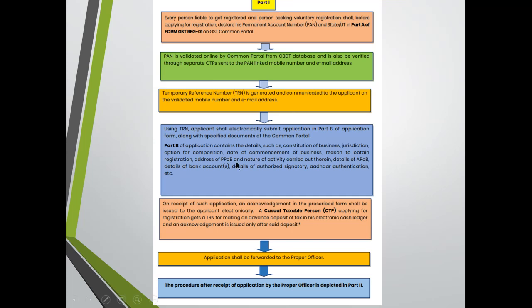Then address, place of business, principal place of business, as well as what type of activity you are doing, whether you are a service provider, or goods, meaning what type of goods. Details of any additional place of business apart from this business within the state, if you have any other godowns, offices, or outlets, you would be required to add in the additional place of business column. Apart from which, details of bank accounts you have to give, and who is going to sign, whether it is the managing director, managing partner, or the proprietor himself. So who is that authorized signatory?